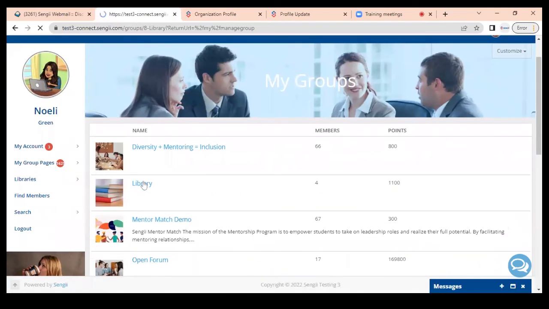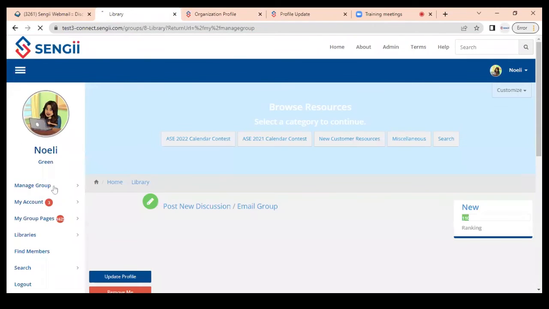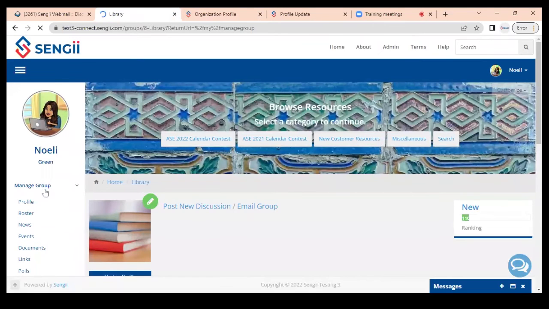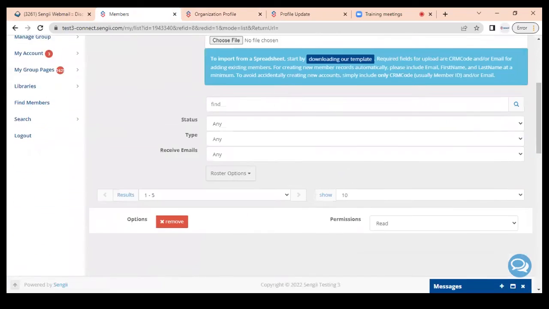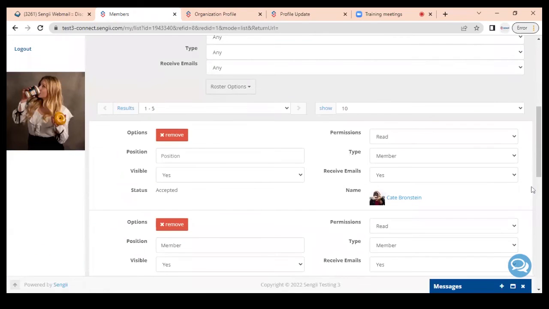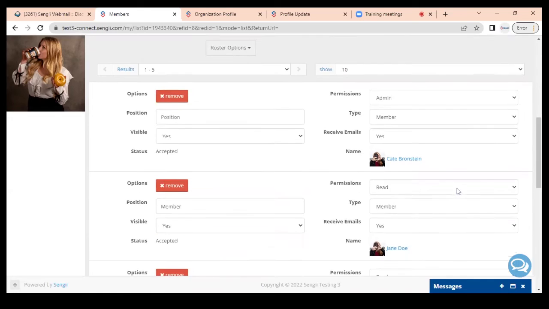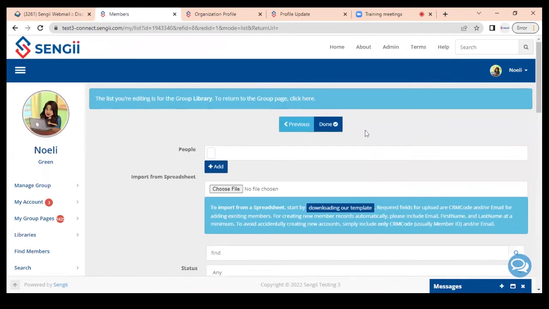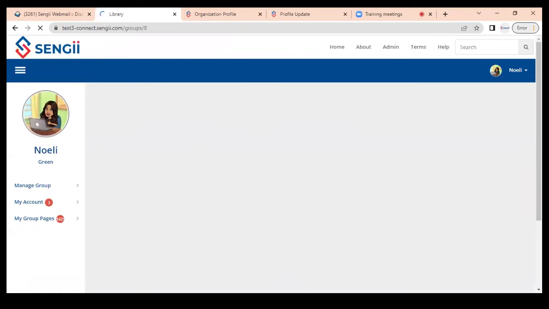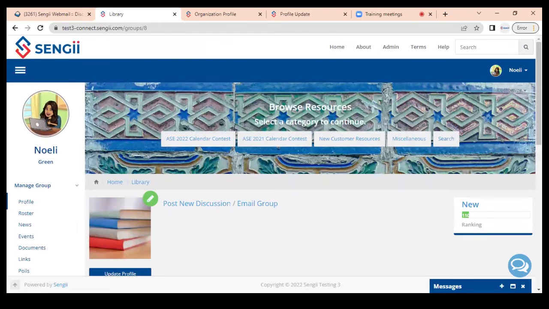So to do that, inside of the group, you can go to manage group and roster and find the person that you want to receive those requests for this particular group and set their permissions to admin. And then just save, and that person will now receive the group join request.